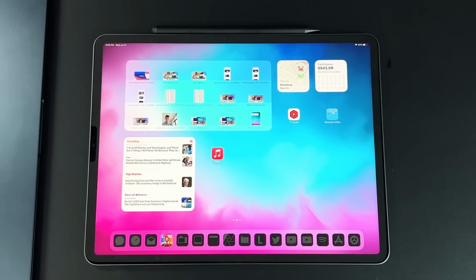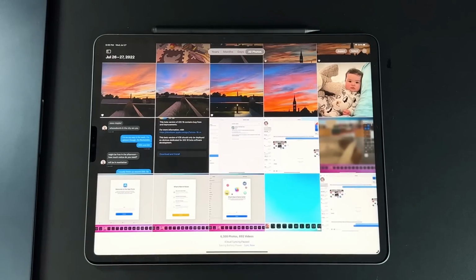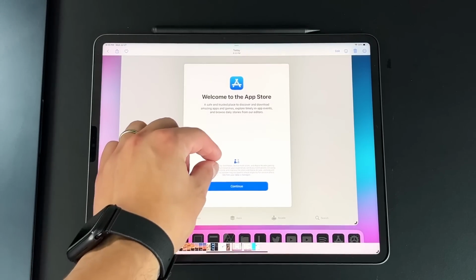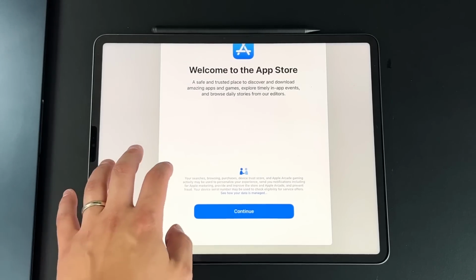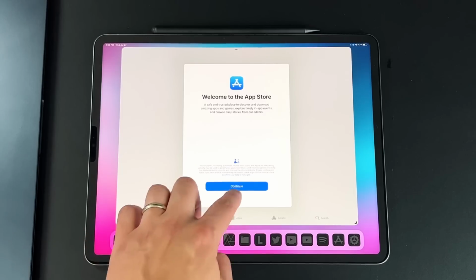So the next thing I want to show everybody are screenshots that I took of all the new splash screens that you should expect with the new iPadOS 16 Beta 4 update. So there's 3 new splash screens. The first one is from the App Store, so it's just a new little welcome App Store splash screen. No new real data, it's just a safe and trusted place to discover and download amazing apps and games. So that's a new splash screen that was brought to us.